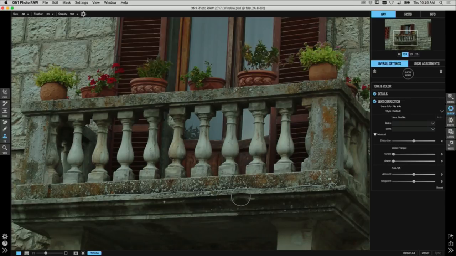So that's the really cool thing about the clone stamp. With the clone stamp, you can also adjust your size and your feather and your opacity, so it's a really good tool for doing portrait retouching as well. I'll turn my opacity down to about 30, my feather way up, and it's great for doing skin retouching.